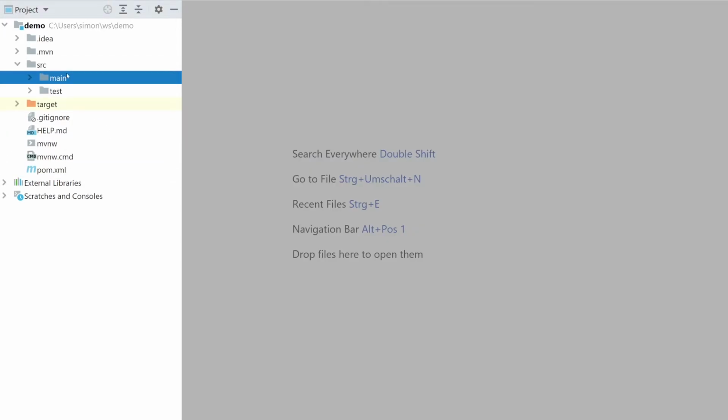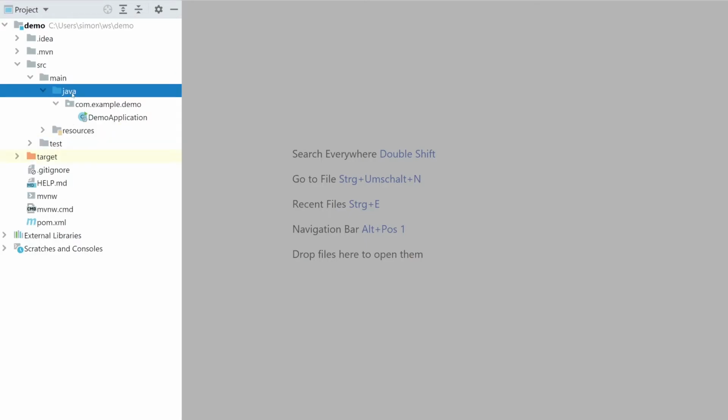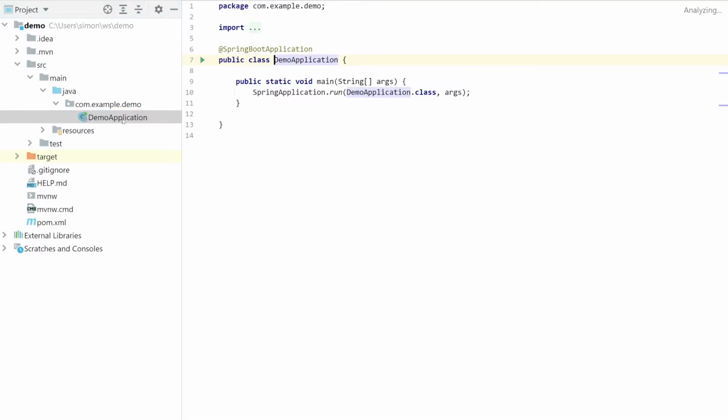Now, if we go to the source directory, we have the source main directory. That's the common main project layout. And we have, first of all, a Java directory with a class. And this demo application is the starting point of every Spring Boot application. It has a main method, so we can run this class. So we don't need to have a Tomcat application server running and deploy the application there. We just have to start the main method and it will run our application.